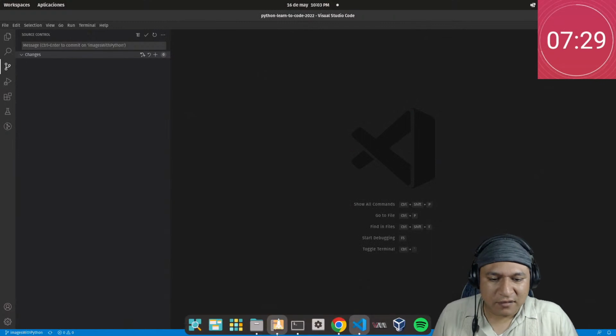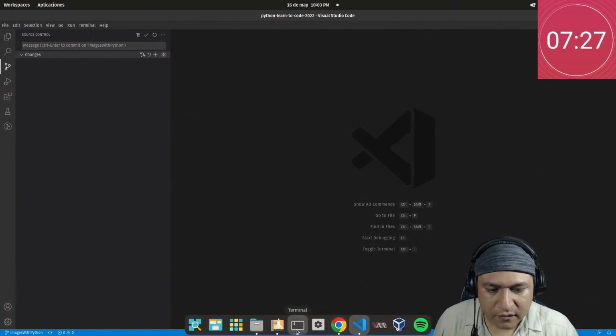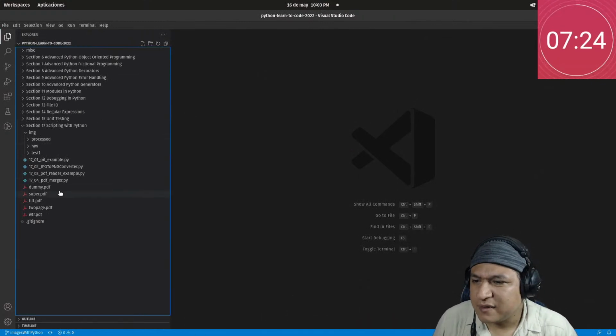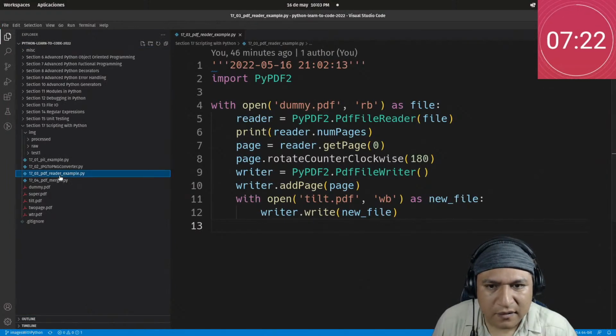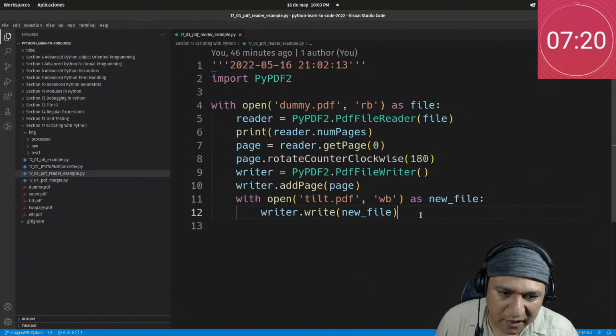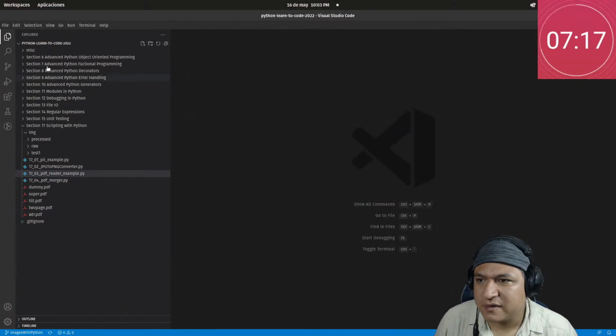This is the PDF reader. Okay. Wait, PDF reader. Oh yeah, I'm just calling everything. This is not a function. Okay, it's fine.